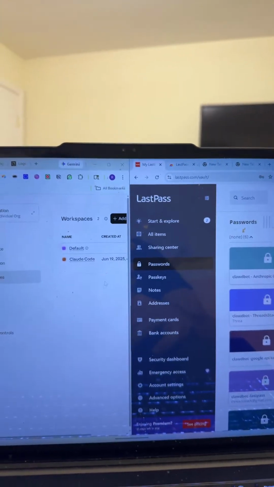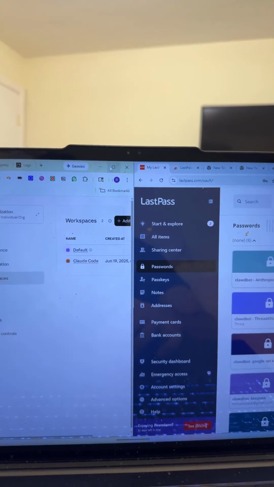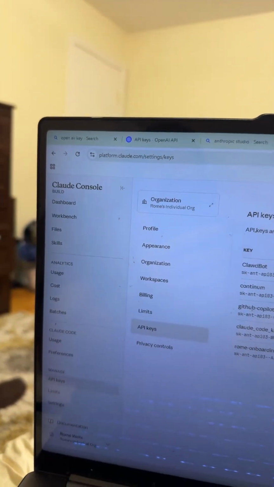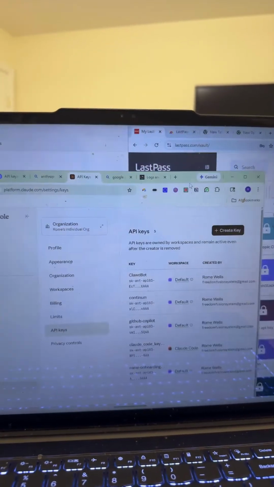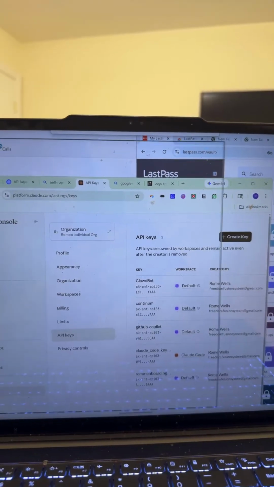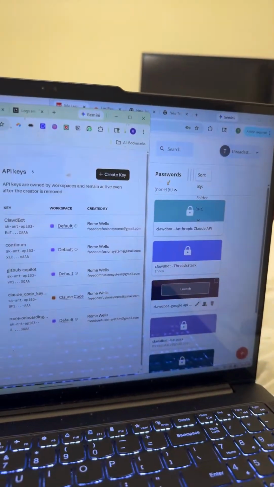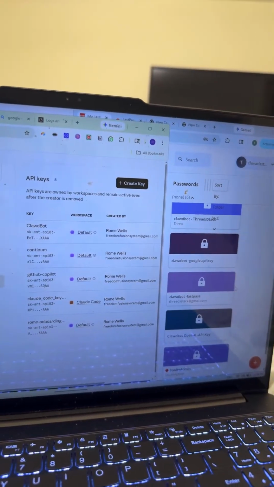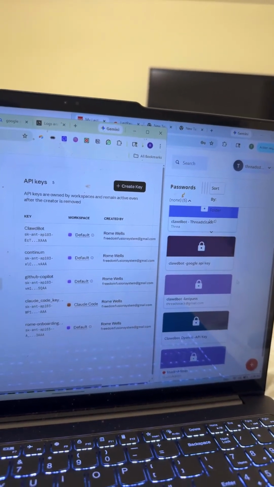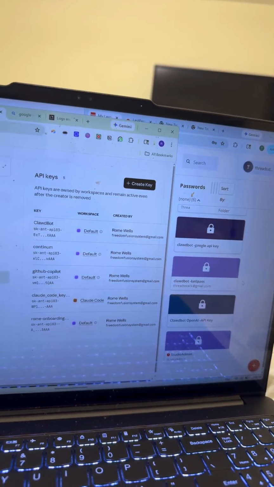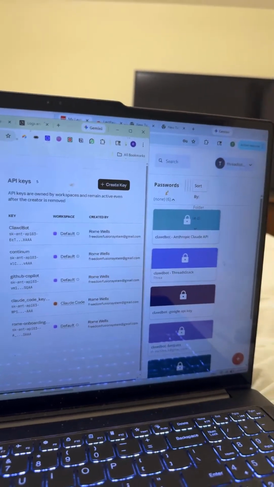And of course, what I'm doing right now is quickly logging into my accounts. And of course, I have API keys. As you can see, those API keys are over here in Anthropic. So what I'm doing is quickly logging into Anthropic and sharing the API keys directly with that same account that I'm logged into. This is how I'm sharing the API keys. As you can see, they're all documented over here: the Google API key, for Clawdbot, for OpenAI, and for the Anthropic Cloud API. So all of that is neatly documented.